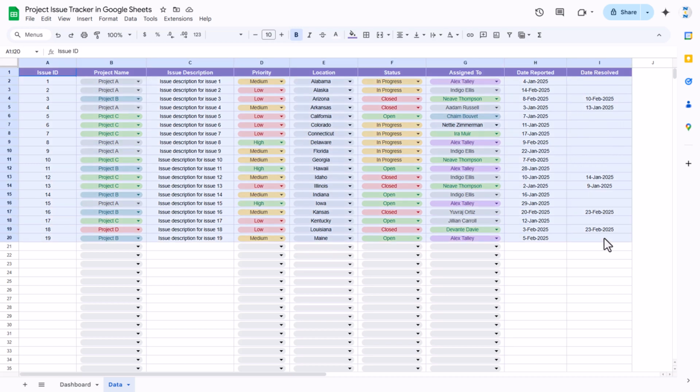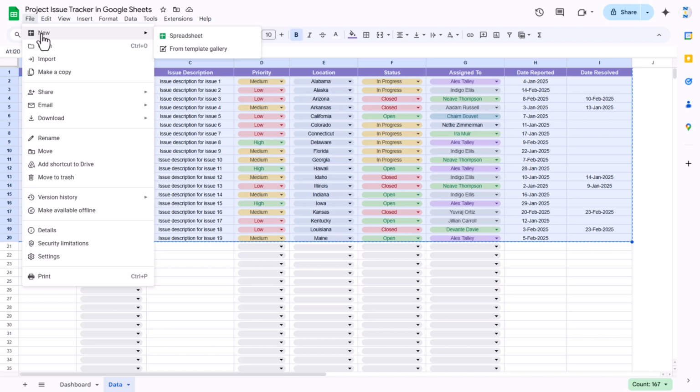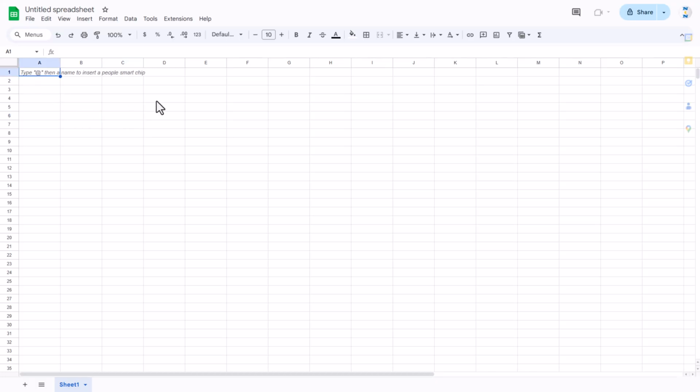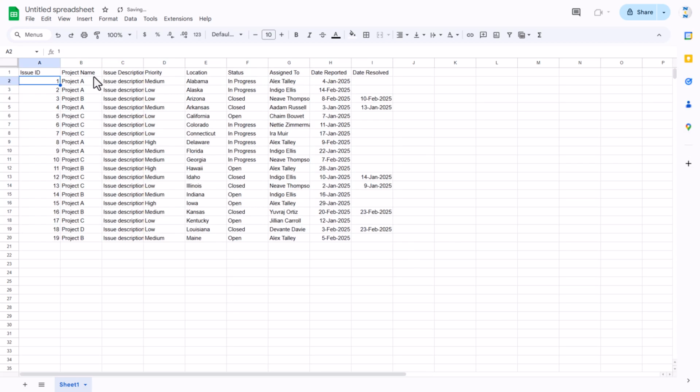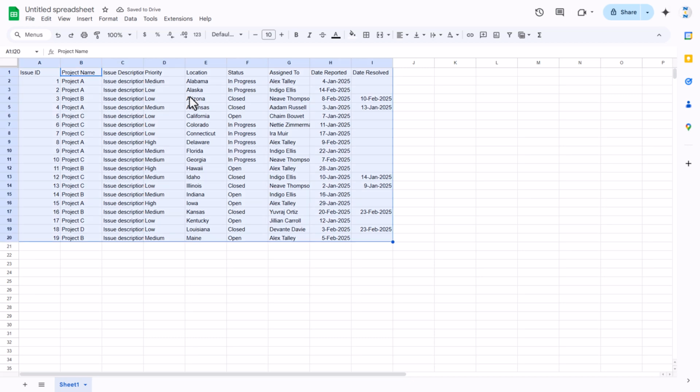So let me copy this data first, and I will add a new blank spreadsheet. Go to File, New spreadsheet. So this is the blank spreadsheet. We can paste that data as values here. So we have just pasted as values. Now select all this data.